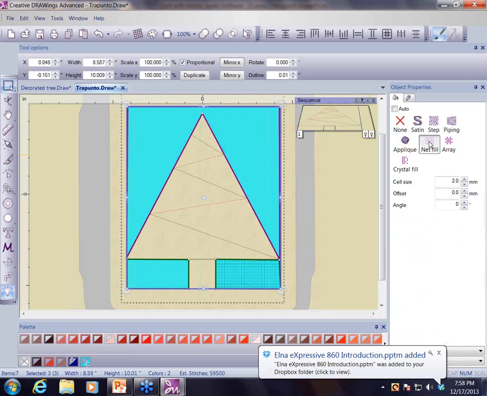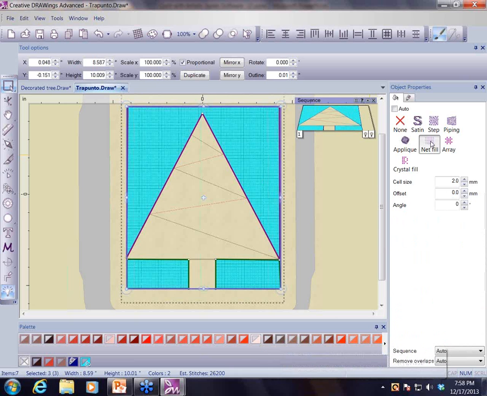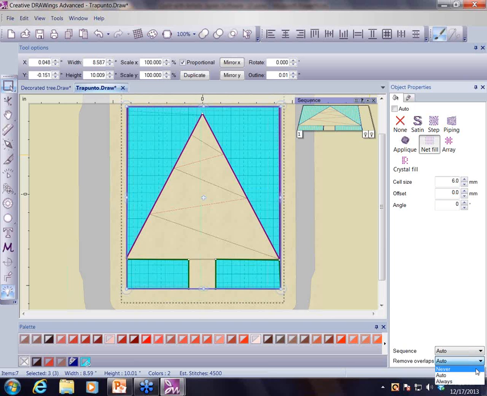I also wanted the squares on my net fill to be kind of large. I didn't want them so tiny. So I wanted to go to cell size and type in 6 millimeters. Down here again, remove overlaps. I wanted it never for this. And then I'm going to press enter on the keyboard.